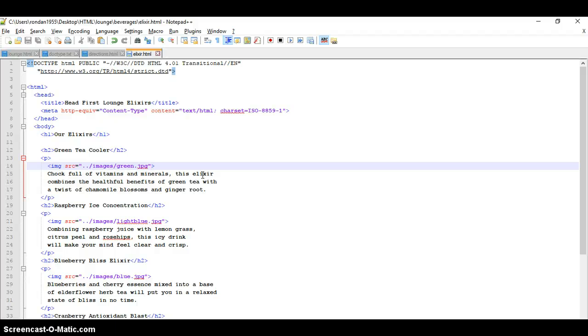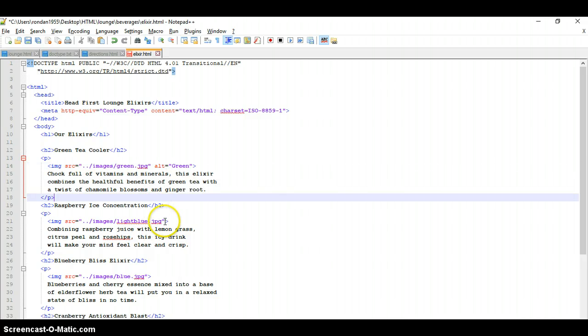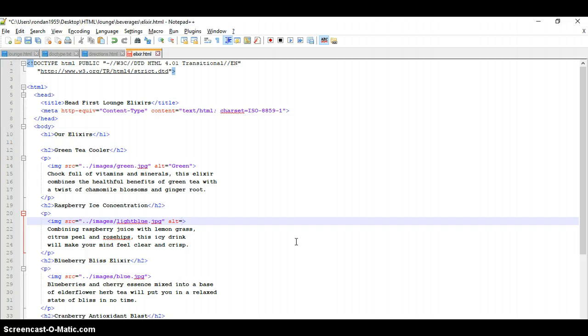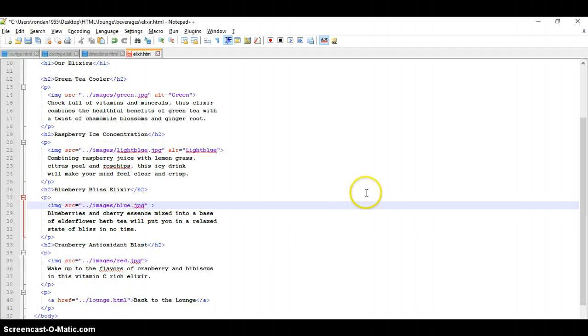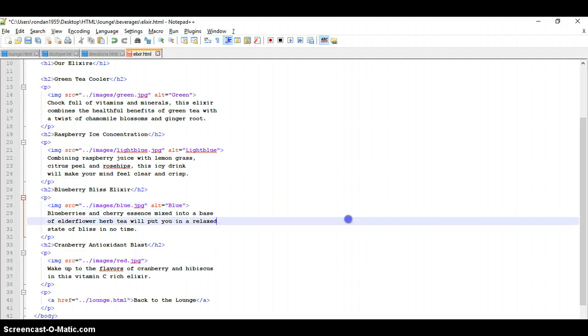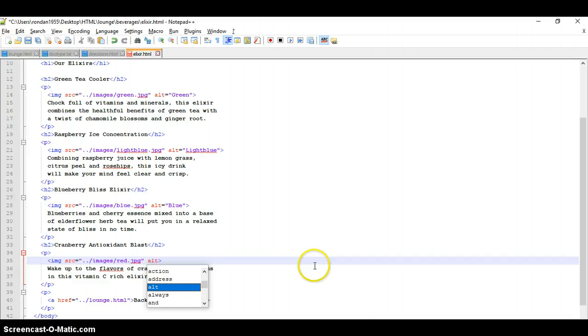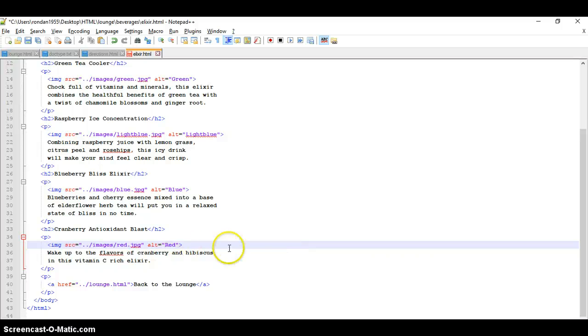So, in order to fix this, we're going to put an alt on all of these images. So the alt we want to use for the first one is, we're just going to put space alt equals open quote green. Okay. Then we're going to go to the next one, and we're going to say alt equals open quote light blue. Then we'll go down to the next one, and we're going to say alt equals open quote blue. Then we're going to go to the last one, and we're going to say alt equals open quote red. Okay, everything else looks good.